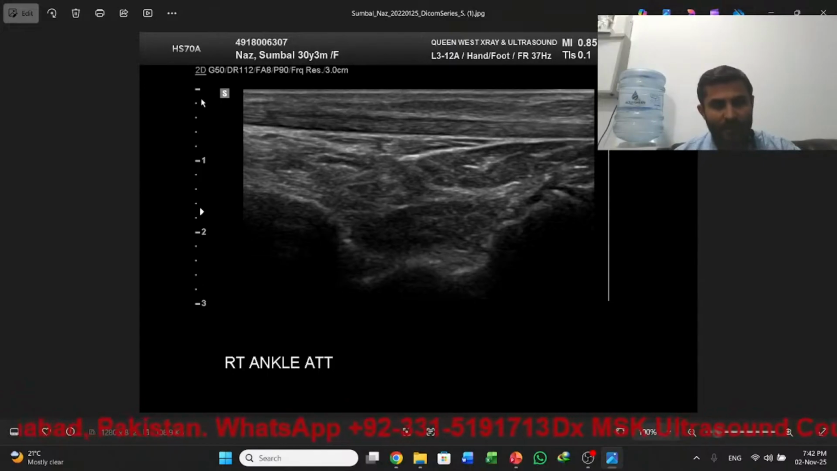So here you can see this is the S. S is showing us the probe marker. This is the side. It can be the left side or it can be the right side. But this on top is the superficial one. If you move downward, it will become more deep. Okay. So superficial and deep.